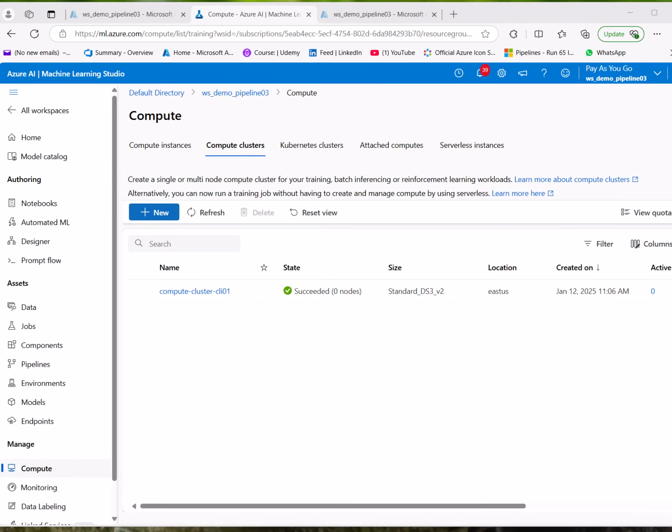So creating a compute cluster in Azure Machine Learning allows you to scale your machine learning workload efficiently and cost effectively. By following the steps outlined in this video, you can set up and configure a cluster to your needs.